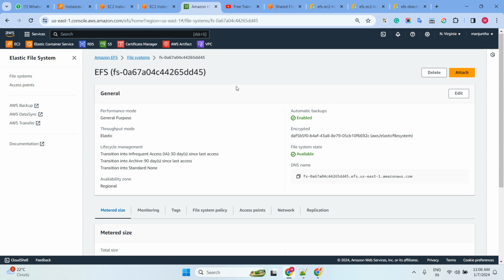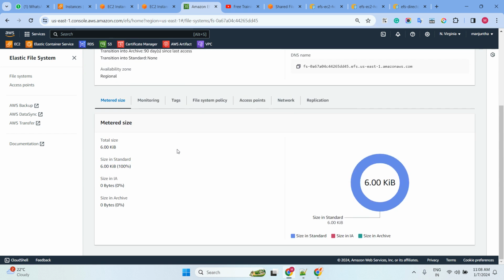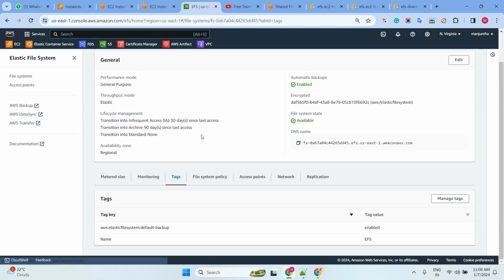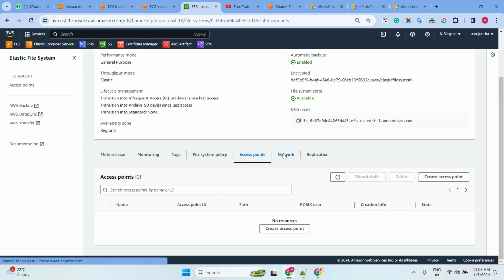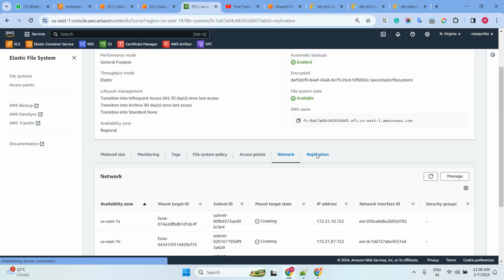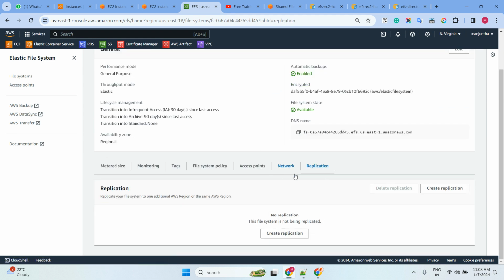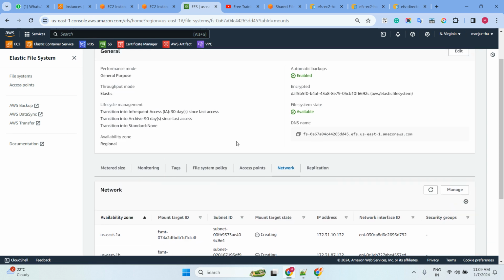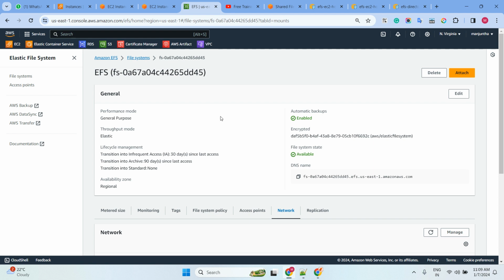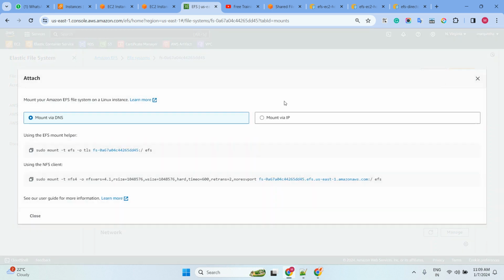Yeah. So the EFS is also available. If you are able to see it, monitoring, tags, the file system policy, access point, networking details, everything you are able to see here. So from here it is still creating. Let's wait for that. If you want to change anything about the lifecycle policy, you can go ahead and do it. So let's go to the attach.